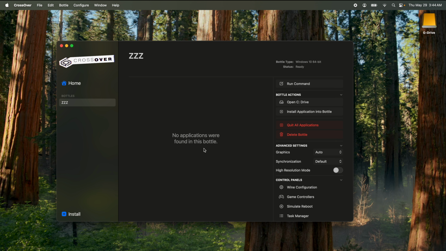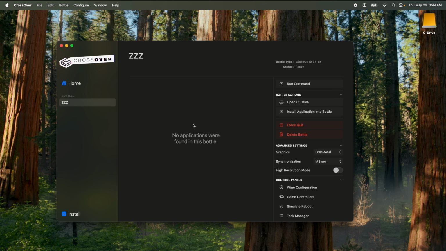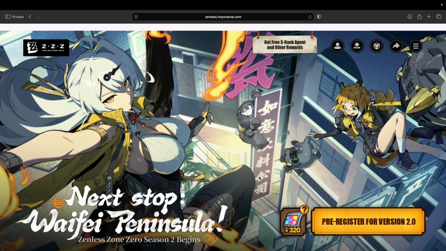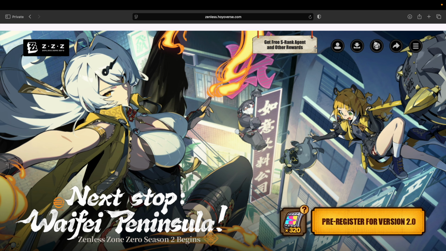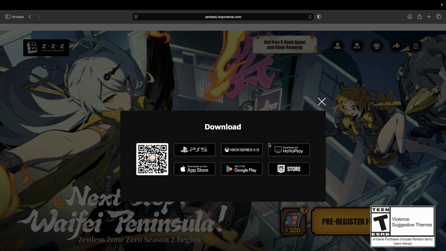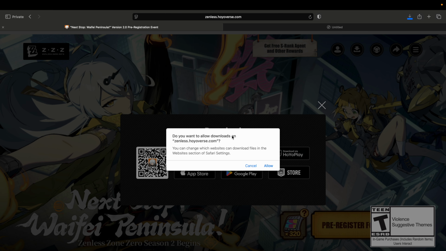First thing you want to do is change graphics to D3D Metal and synchronization to MSync. It's going to ask you to enable and reboot. Now we need to get the Hoyo Installer. So I will leave the link to this website in the description. If we go to the upper right, click this download button. It might say invalid address, just hit OK, and then click download via Hoyo Play.